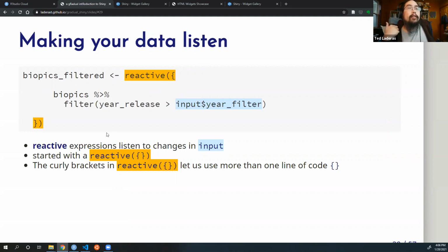So again, the long name for it is a reactive expression. This is a way to make a data set that listens to a change in input. You can see that instead of 1917 here, we've added input$year_filter. So any idea where that came from, where we're going to put that year_filter in on the UI side?